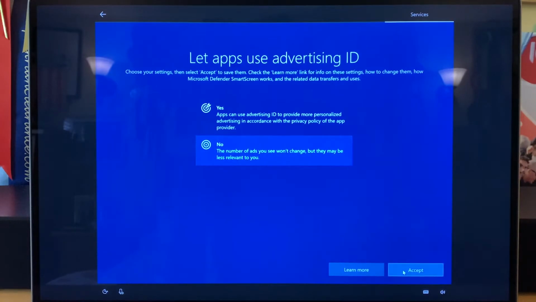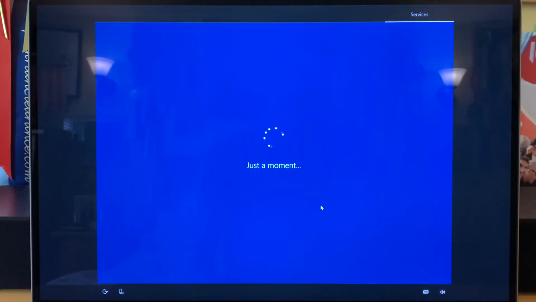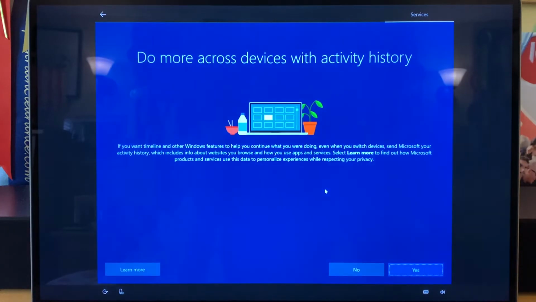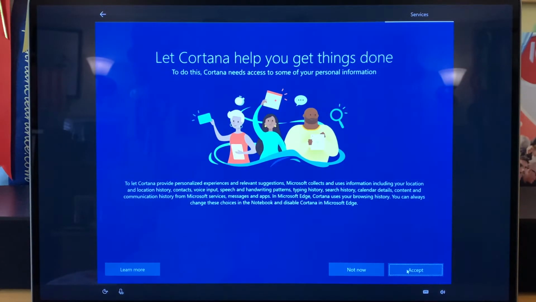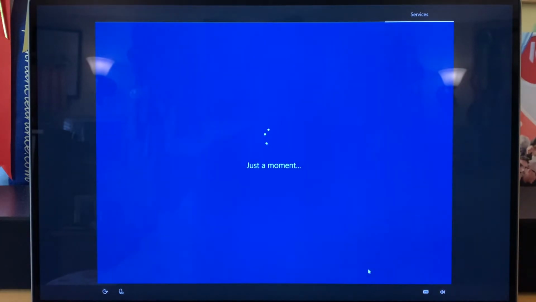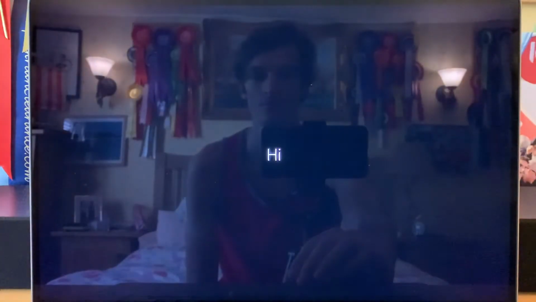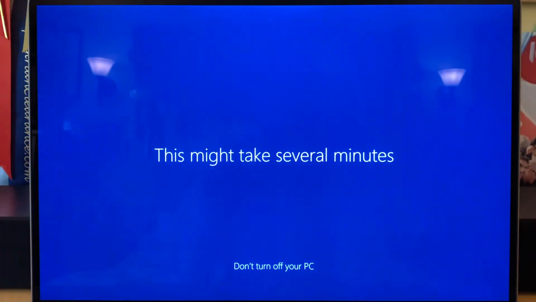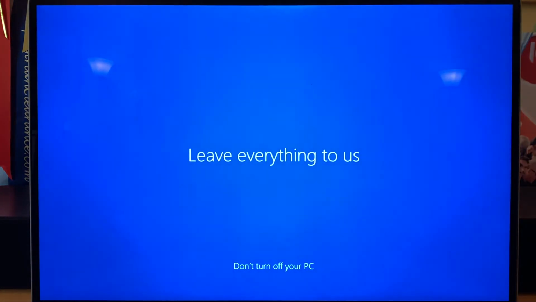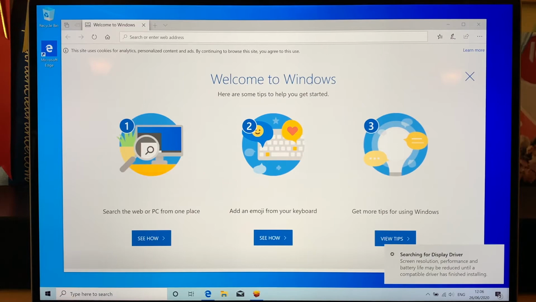Advertising, no. This is all just the Windows setup, so this will be like any Windows device. And then here you can see activity history, you can get things across devices, so we'll go ahead, hit yes. And Cortana, not now. Okay, and there we go, it's all set up with Windows.